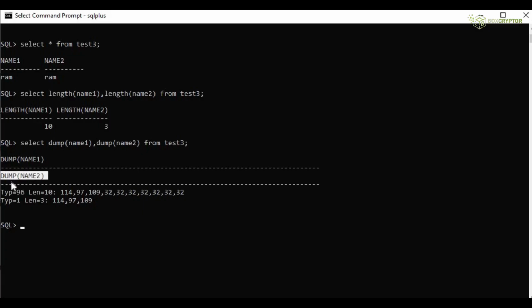ASCII value 32 represents empty spaces. 114, 97, 109 represent the three characters you have taken, R, A and M, in name1. The remaining 7 spaces remain empty, so we got the value 32 there. So ASCII value 32 represents empty spaces.